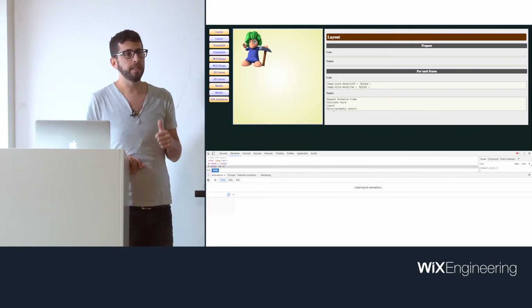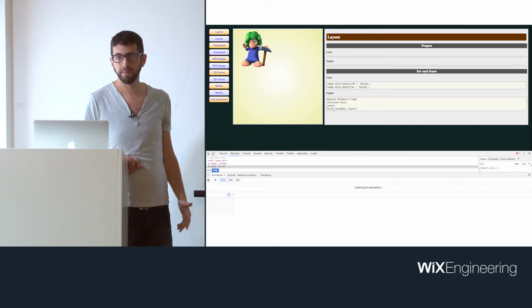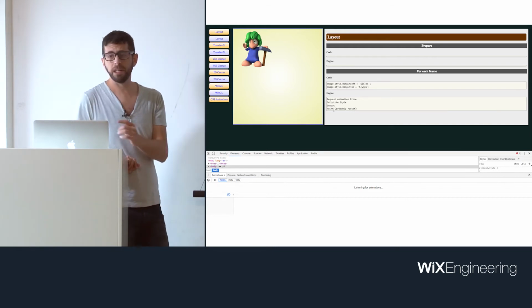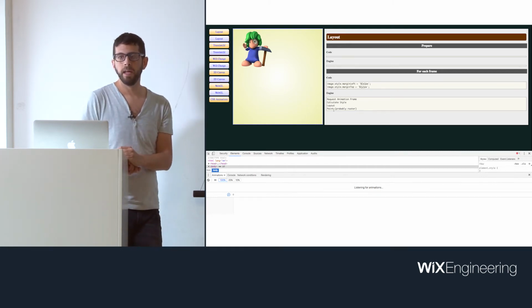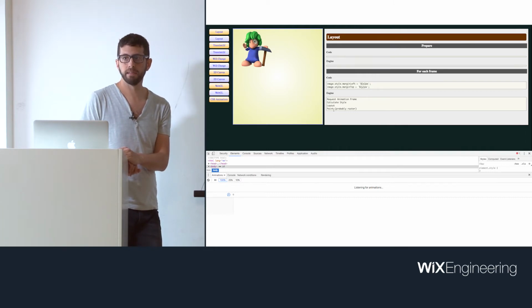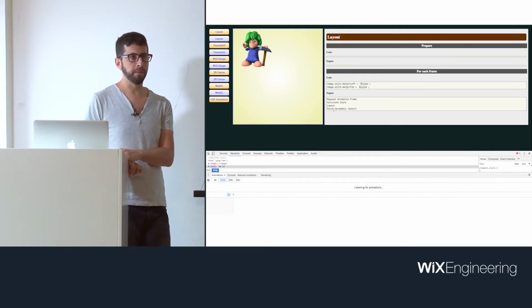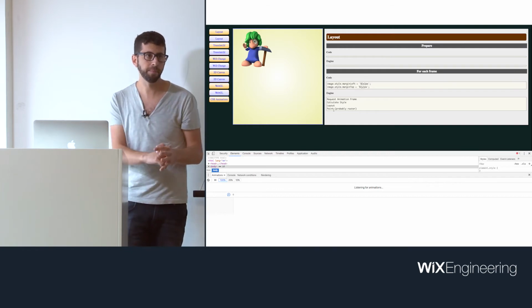In this case, we layout. That's because we changed margin left and margin top of the lemming. So this is an expensive operation. And we rasterize. We probably paint with the CPU.